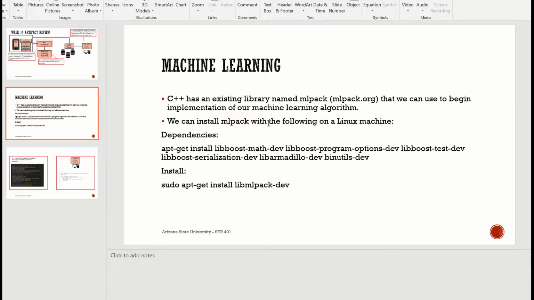So there exist libraries for C++ machine learning algorithms, which we will be using to develop this algorithm for Ag Junction. One common one that's open source and available is MLPack, which we can install on a Linux machine with the following dependencies, and it could just be installed from the terminal line in Linux.